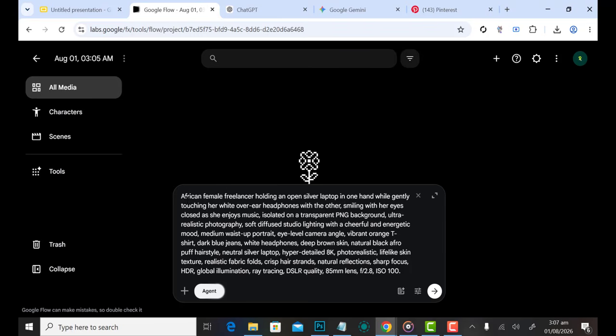Now you see a female freelancer holding an open silver laptop in one hand while gently touching her white over-ear headphones with the other. Now this is a female freelancer. This is the subject, right? Then from here, this is the action, right? So on and so forth, ultra realistic, and so on and so forth.